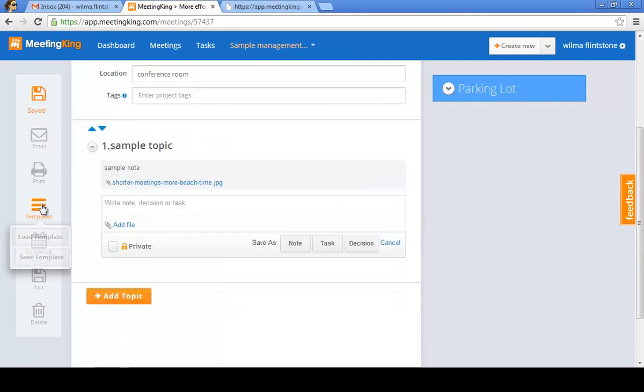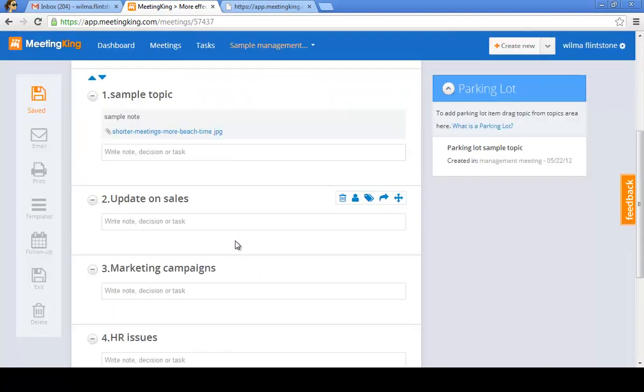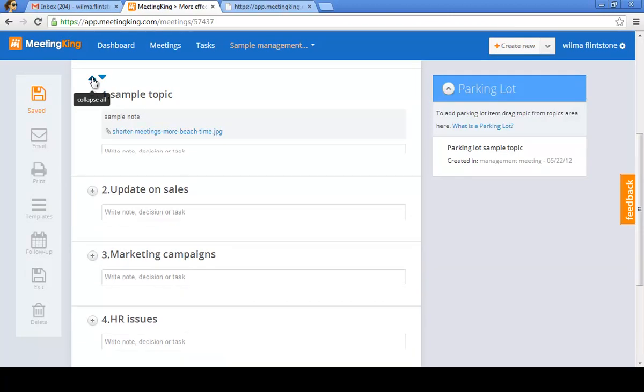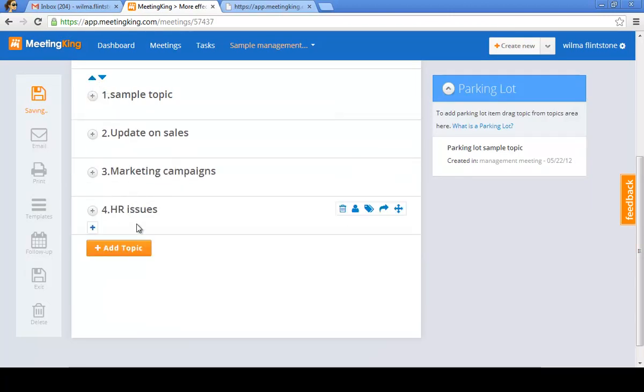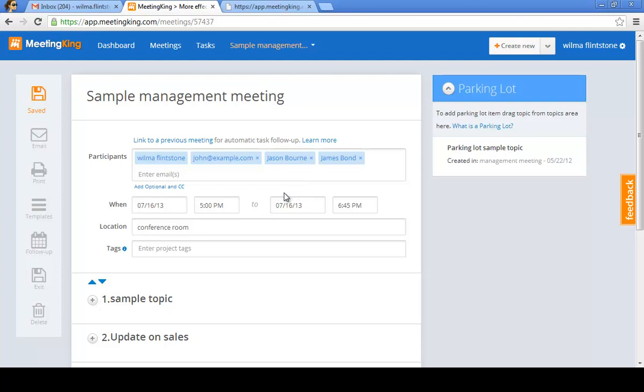Now let's load a template. Management team meeting. And now let's minimize all the topics. You can see I have all these topics. I can move the topics around, so to change the sequence, I can delete it, and I can do some other information with it. Now once I'm happy with my agenda, I can email it or I can print it.